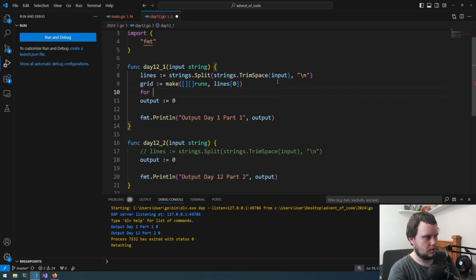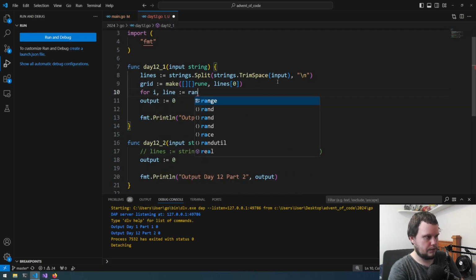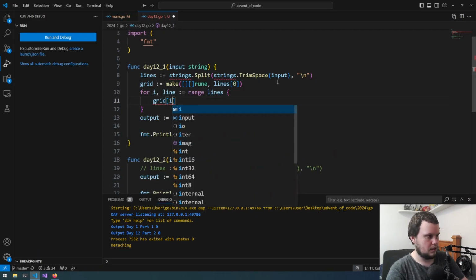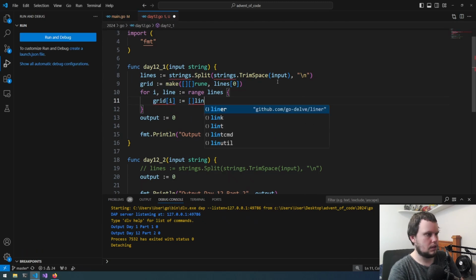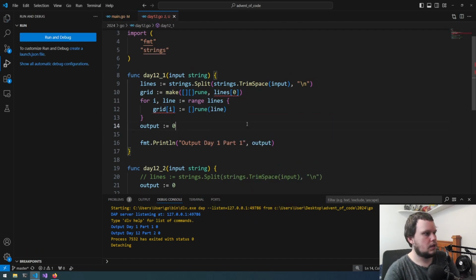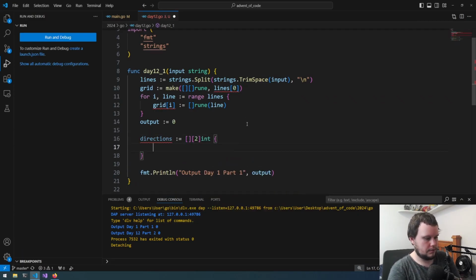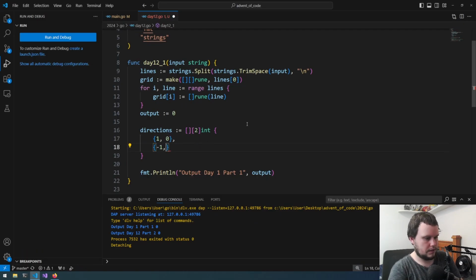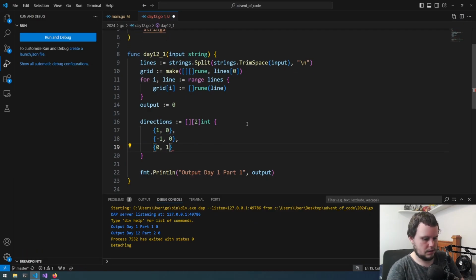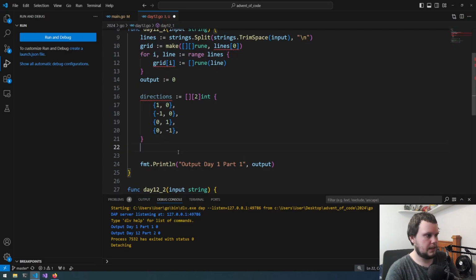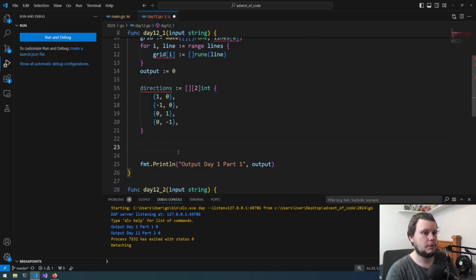Then we do for i, line in range lines, grid i is equal to rune line. Then of course we need directions, which is a list of 2 ints. So we would have 1 0, -1 0, 0 1, 0 -1. We then need to keep track of every single one we have, so there's 2 aspects: every single one we have visited and have recorded, and then every single one we've visited within the current loop.